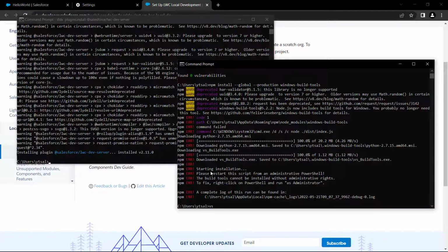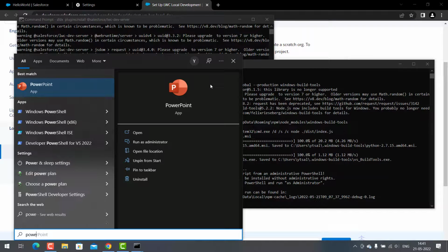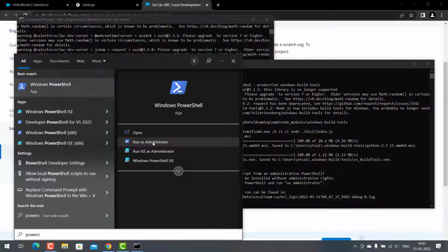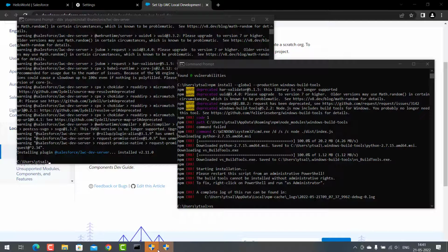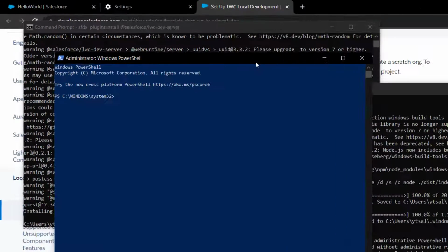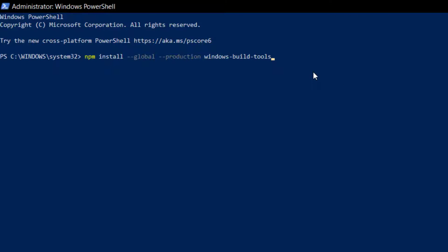It's giving us an error that we have to run this command in administrator PowerShell. So for that, copy this command and run PowerShell. Run as administrator. Once PowerShell is open, type this command and press enter.